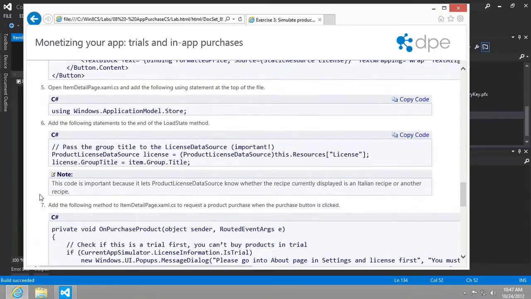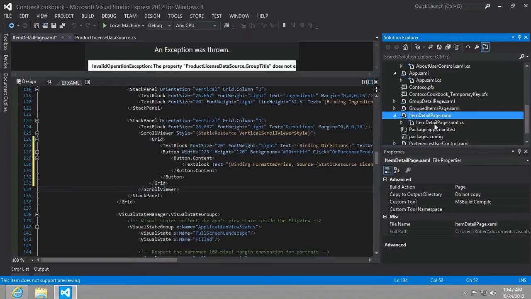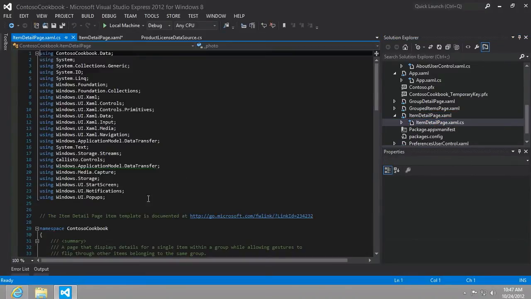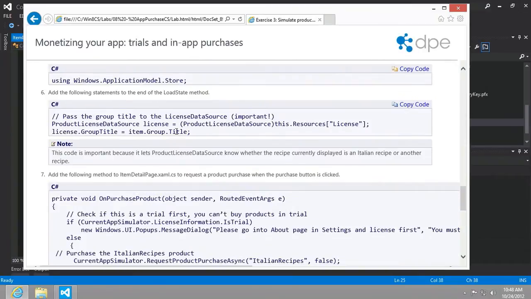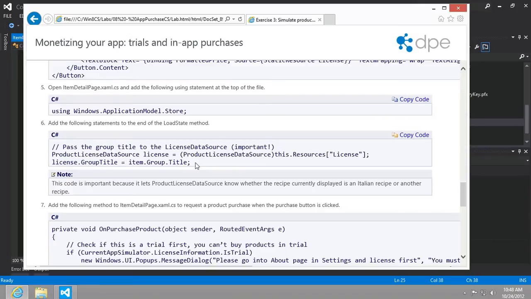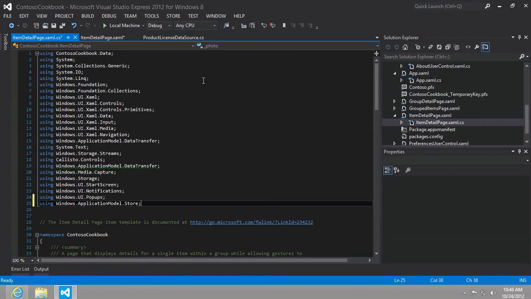So now what we want to do is implement the code behind. So we're going to open up ItemDetailPage.xaml.cs. We're going to add the using statement. And then we're going to add this to the LoadState. So here we are populating the license's group title, and that will dictate whether it's Italian, in which case we now need to look and see whether they're licensed to use Italian recipes, and if it's not, then it really just pops out and says, yeah, it's true, you can show the directions. All right, so here, let's copy this, and now we want this at the end of the LoadState method.